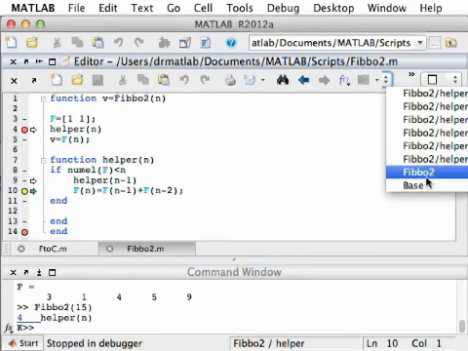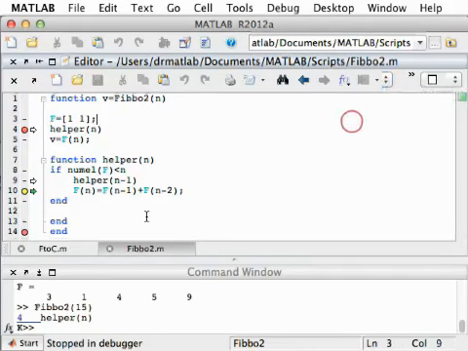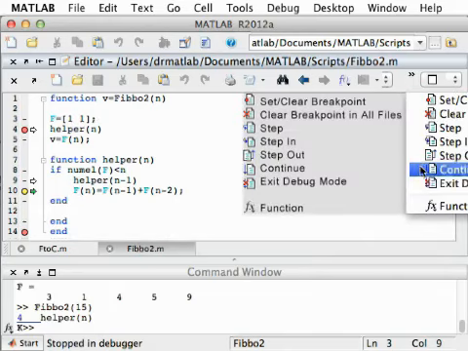We have Fibo2 calling the helper, which calls the helper and the helper and the helper. All these call the helper again and again until n goes down to 3. And now it's going to start popping back up again. All this time f hasn't been changed because this line has never been reached. But now it has reached for the first time. And if I click continue, it won't stop at this breakpoint again. It only stops there once when n is 3.